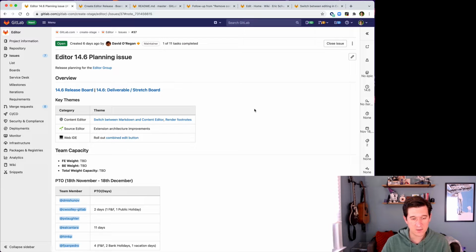There's a few backend efforts that I want to highlight going on. The first is that our backend team is focused on overall security and reliability, not just on the editor categories, but across the dev section and GitLab as a whole. So we'll continue focusing on those areas in 14.6.